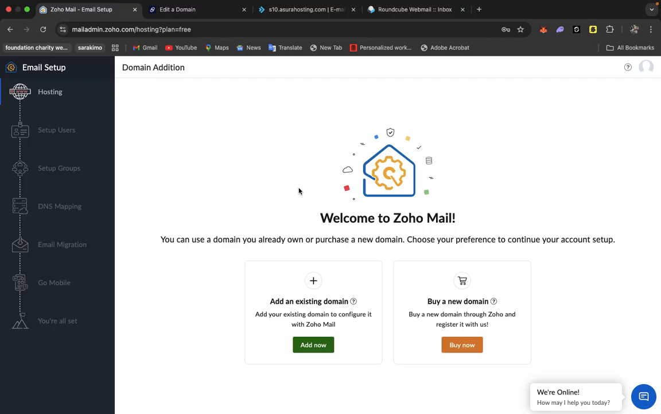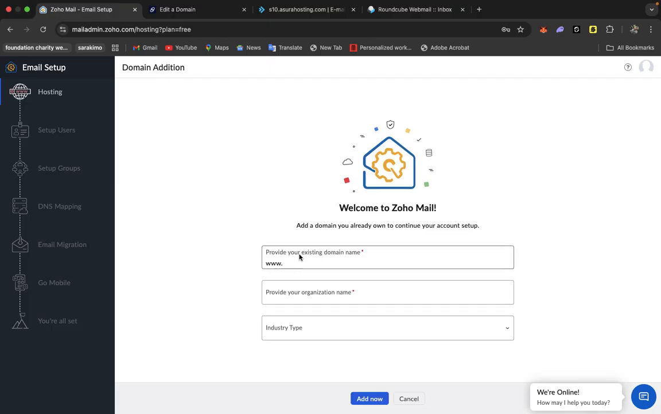So once you've created a Zoho account and you've signed in, it's going to show you two options. It's going to show you add an existing domain, and it's going to show you an option to buy a new domain. You can choose to buy a domain with Zoho and register it, or if you already have your domain name, if you have an existing website, you can add that domain name here. So I'm going to add a domain name here.